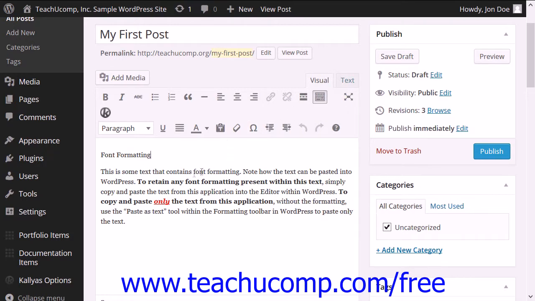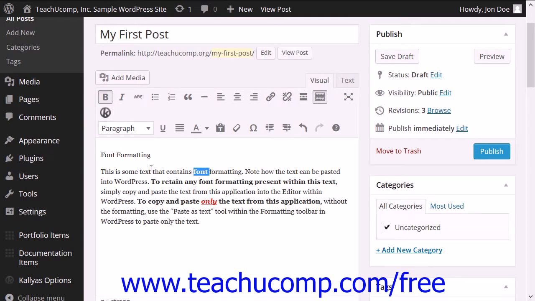To apply formatting to text, you can first highlight the text that you wish to format by clicking and dragging to select it. Then click the button corresponding to the font formatting that you want to apply, or use the available keyboard shortcut. For example, you can highlight a word or words within your post, and then click the bold button to make the text appear bolded. You can apply other types of formatting in the same manner, including italic, strike-through, and underlined.